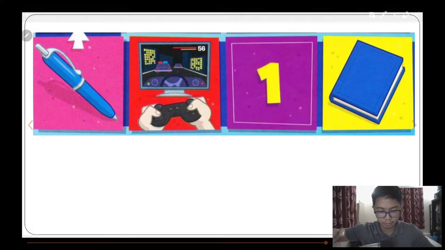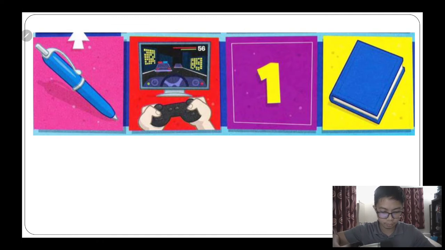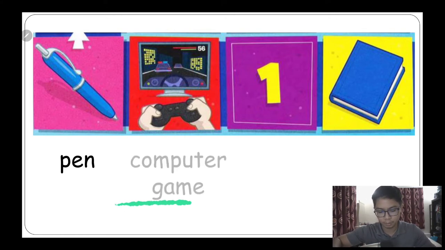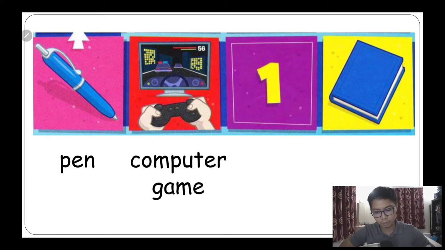So let's start now. We start from the left, the blue pen, P-E-N. Very simple. Next one, computer game. This one is a little bit difficult to memorize or to spell, but don't worry, with practice, yes you can. Computer game, C-O-M, computer, P-U-T-E-R, game. Game, G-A-M-E. Next one, one, simple, O-N-E. Next one, book. Super easy, B-O-O-K.